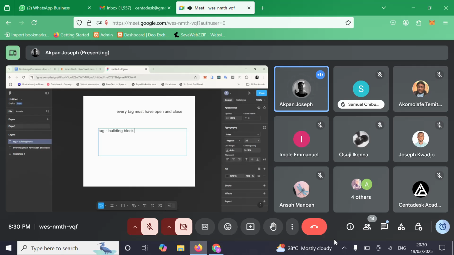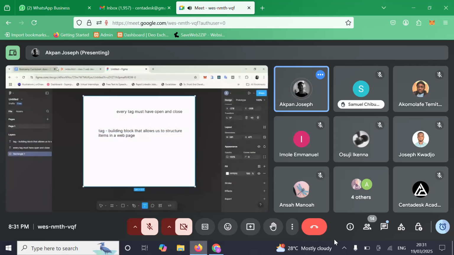Building blocks that allow us to structure our page and its items. That's the simplest definition for tags. Now we have a list of tags, so we'll be going through them one after the other here.